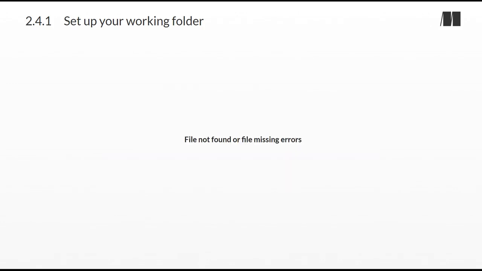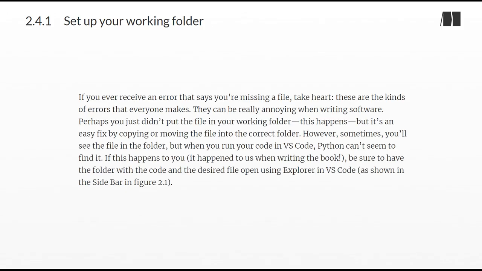File not found or file missing errors. If you ever receive an error that says you're missing a file, take heart. These are the kinds of errors that everyone makes. They can be really annoying when writing software. Perhaps you just didn't put the file in your working folder. This happens. But it's an easy fix by copying or moving the file into the correct folder. However, sometimes you'll see the file in the folder, but when you run your code in VS Code, Python can't seem to find it. If this happens to you, it happened to us when writing the book, be sure to have the folder with the code and the desired file open using Explorer in VS Code, as shown in the sidebar in Figure 2.1.